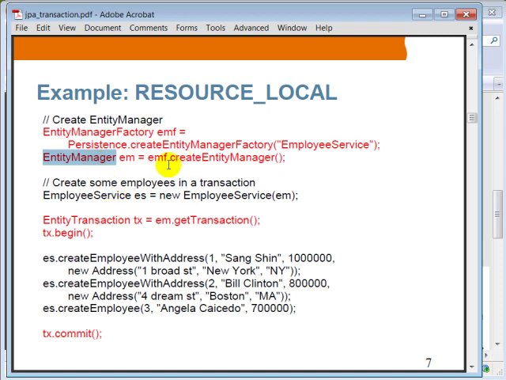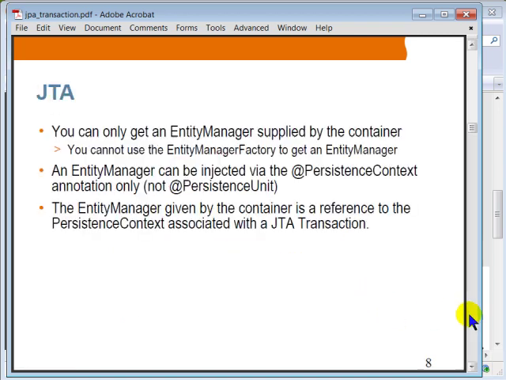So here you have to create the entity manager yourself, okay? And then you are going to get the entity transaction object from the entity manager, and then you are going to begin and commit or roll back after some persistence operation. Okay, so nothing new.